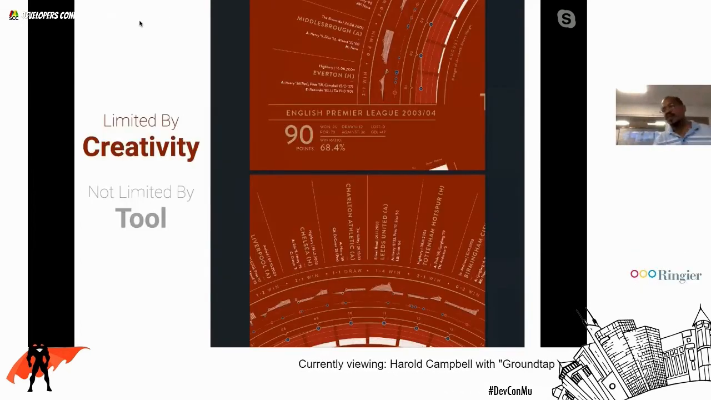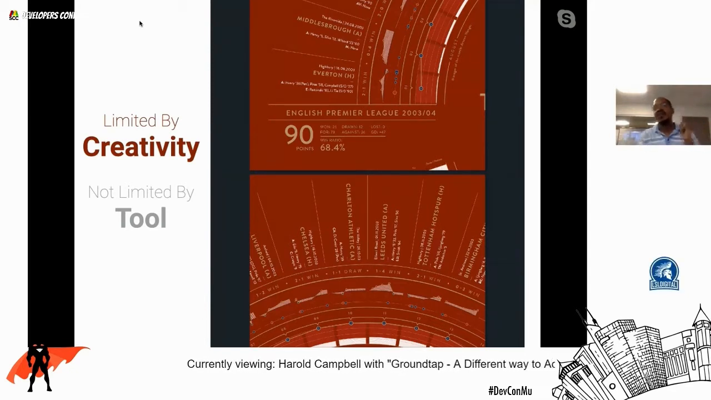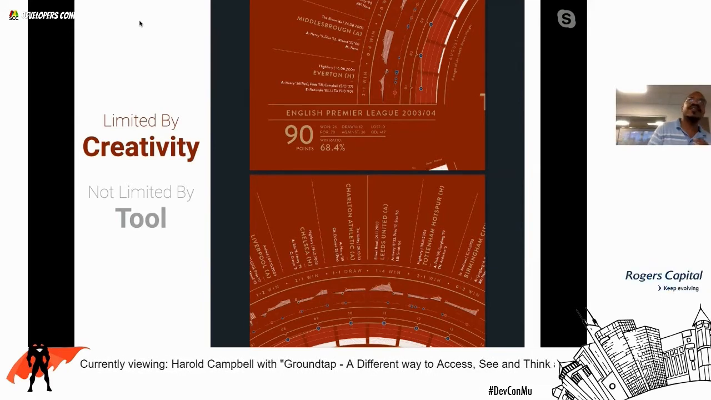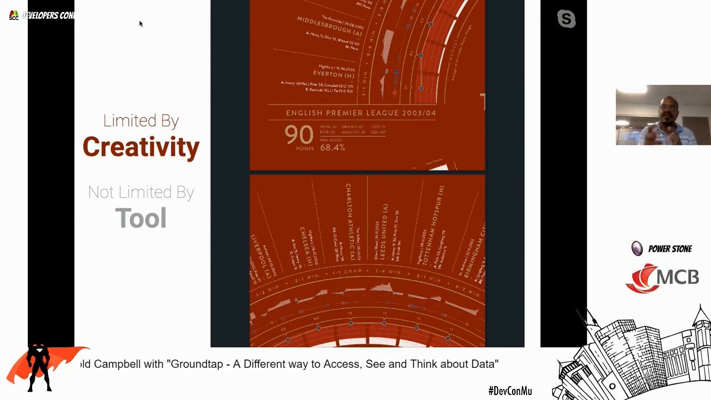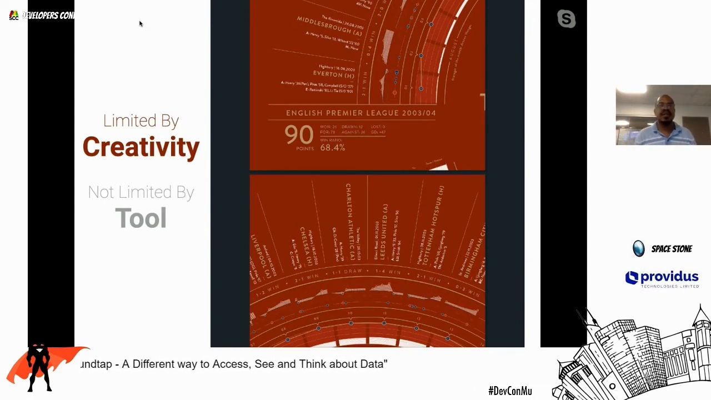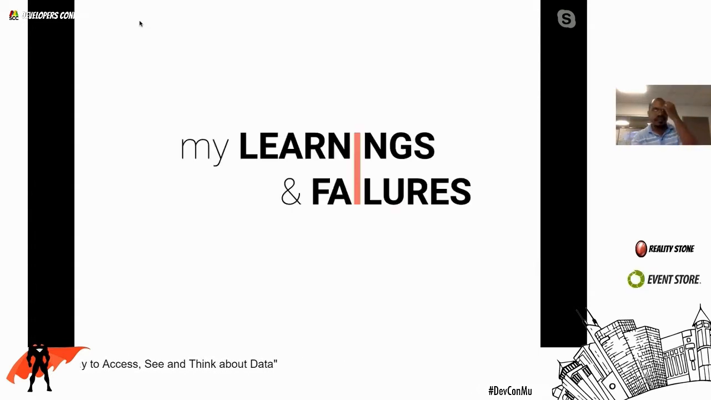So the perspective is you should be limited by your creativity, not by your tool. Right? And that's super important because nowadays what I find is that a lot of our tools are baked in and everything is rigid. You can't change it beyond what the designer created. And that, for me, kills your creativity.